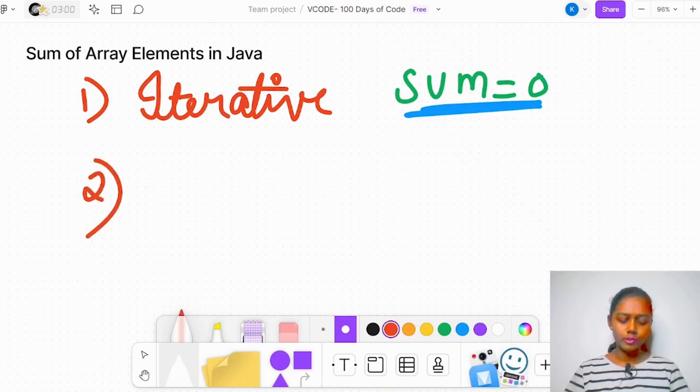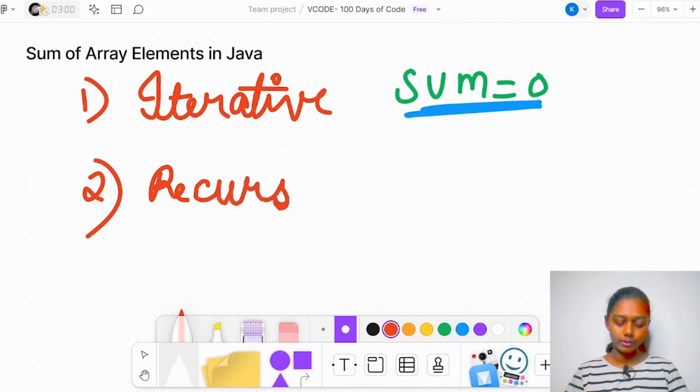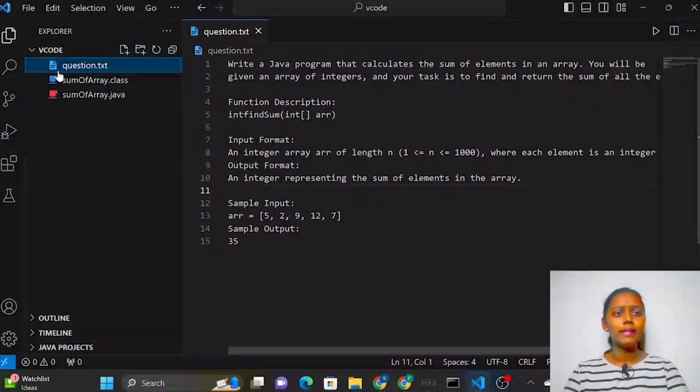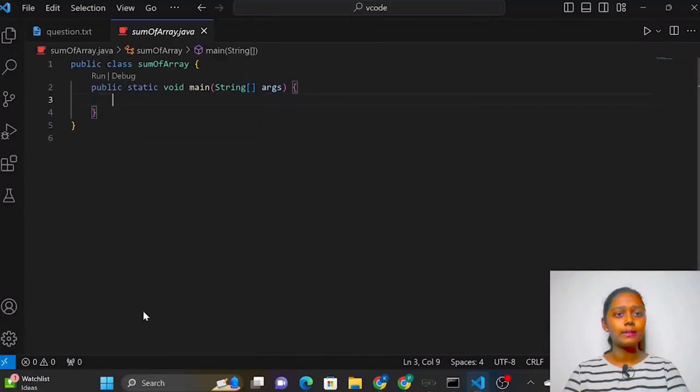The second approach is a recursive approach, where we use a function and we call the function inside the same function itself. So that is the recursive approach. We will find out more while coding. So let's start the code. I've already created the Java file. Let me open it.